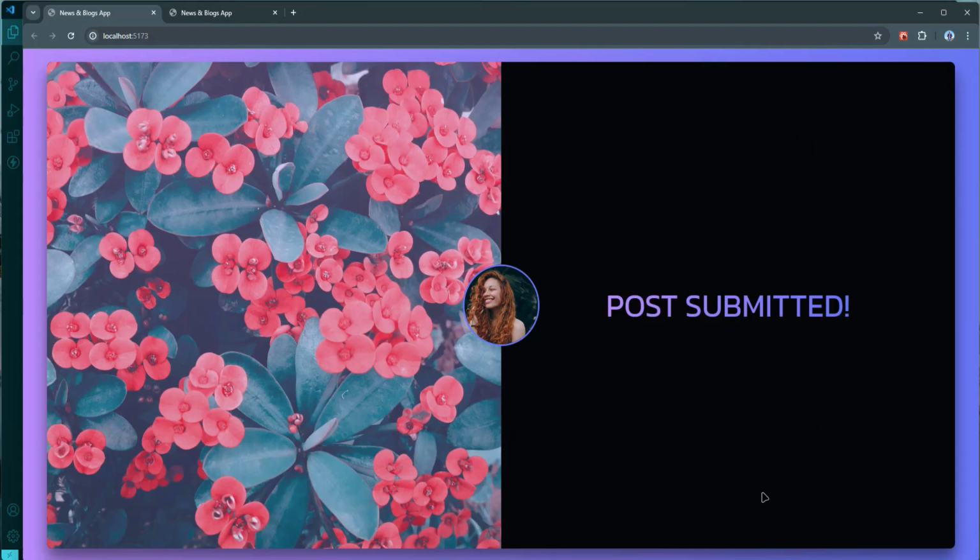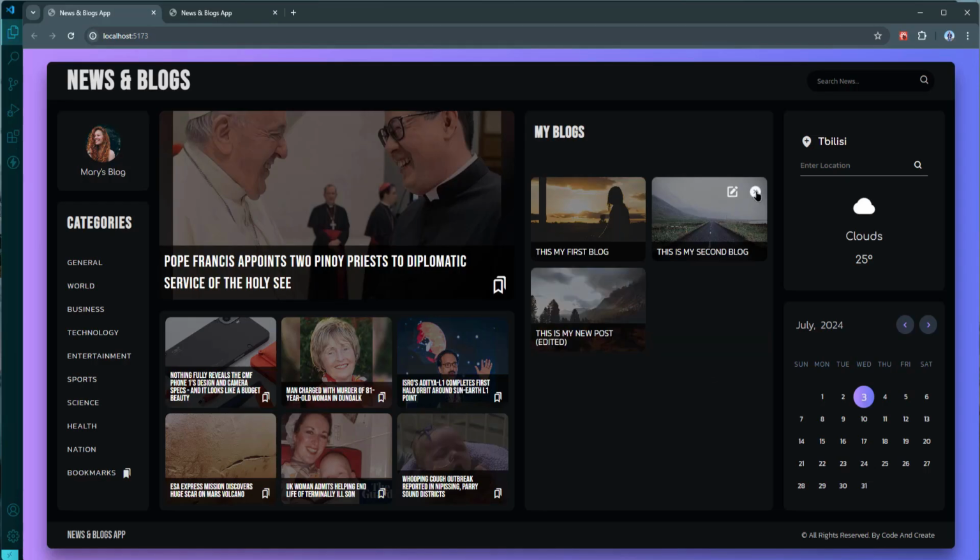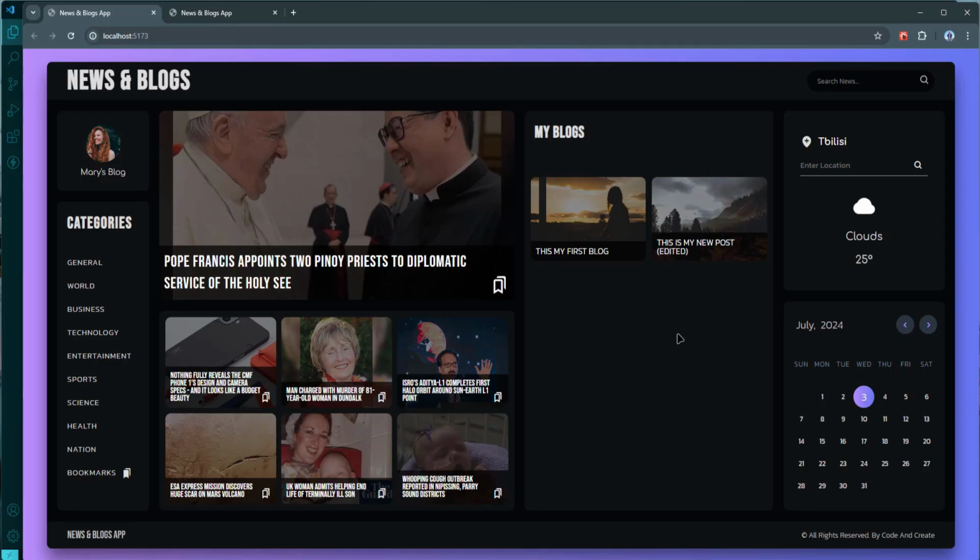Users can then make the necessary changes and save the post. This seamless transition to the editing mode ensures a smooth and efficient editing process. The delete feature enables users to remove posts they no longer want, maintaining a clutter-free blog section. These features make our blog section a robust and user-friendly part of our application.